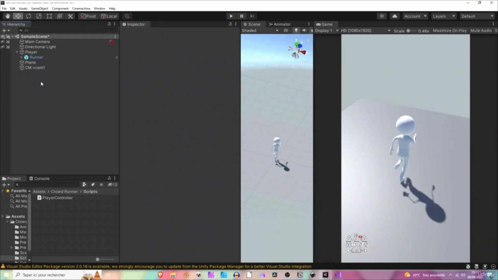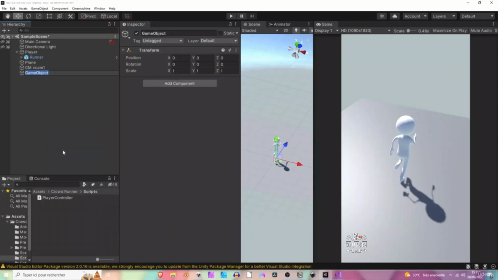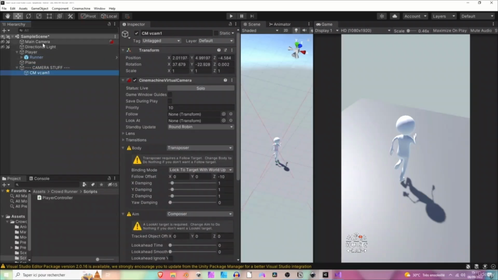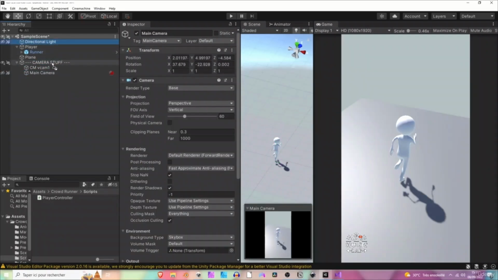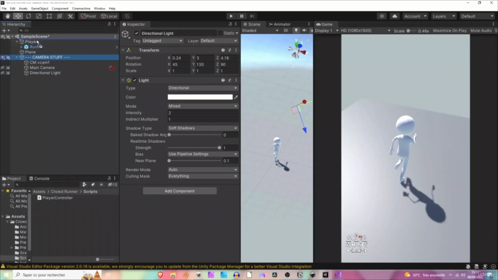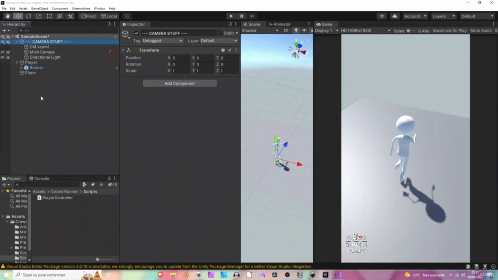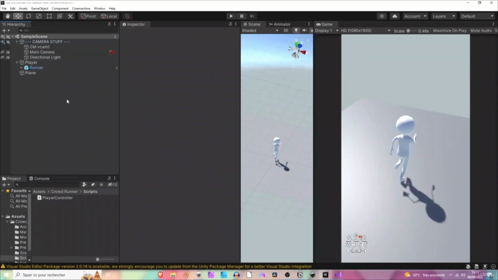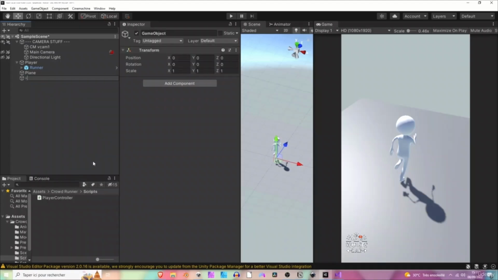So what I like to do first is create a new game object and call it camera stuff. So this is where we are going to put all of our camera elements and maybe also the directional light. So let's grab the Cinemachine element here, the camera, and the directional light. And let's put this game object at the top. Perfect. You can also create another one for the gameplay.